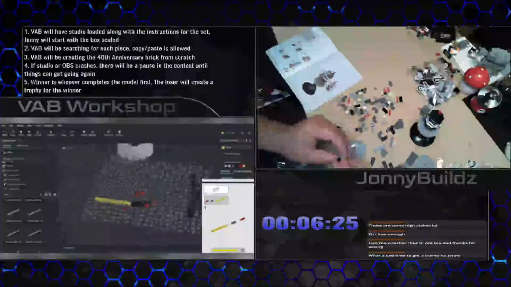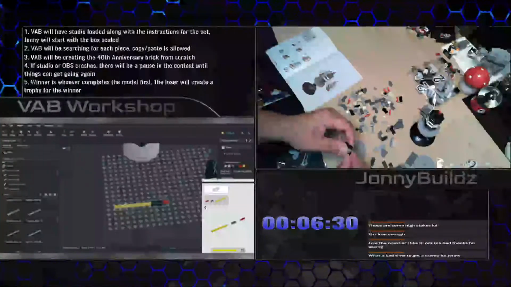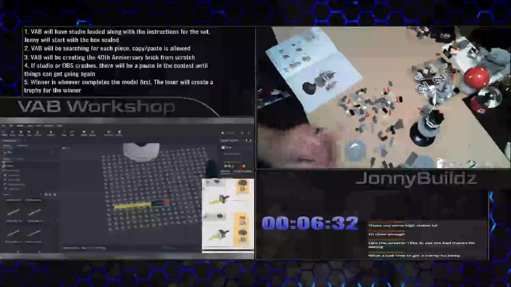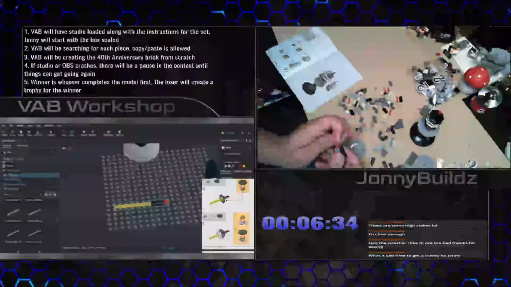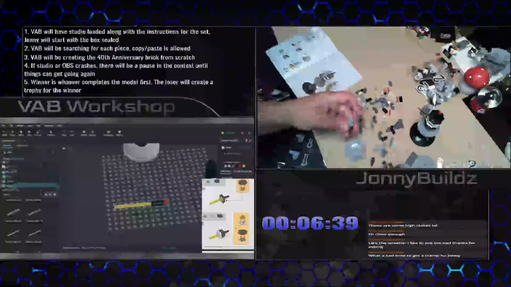So VAB and I are building the Death Star 2 gift with purchase. 289 pieces. I don't know why it's an 18 plus. It doesn't seem like it's all that. I don't know.